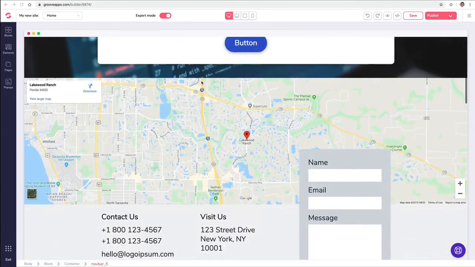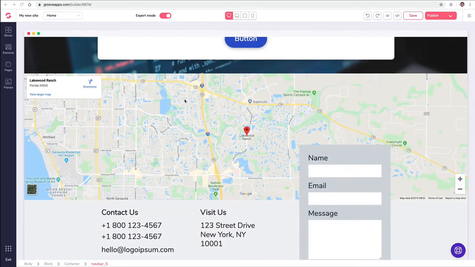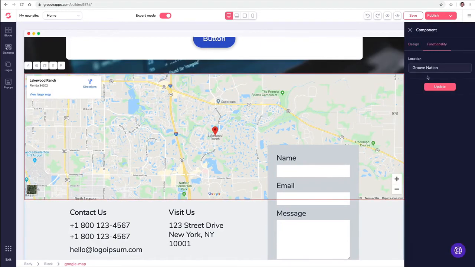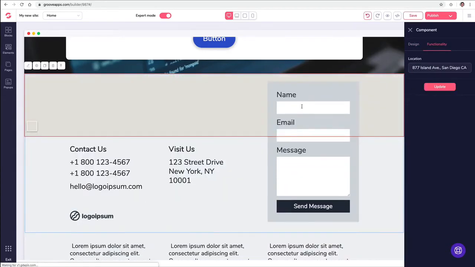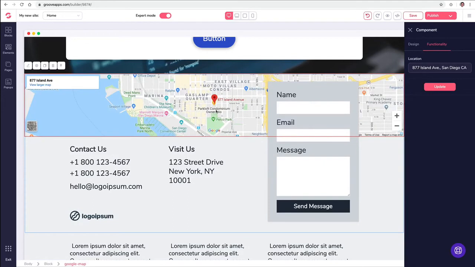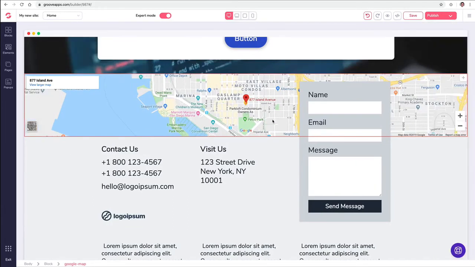There's a couple more things that we can do here. Let me show you how we can now click on this block here, and I can click on functionality, and I can put in an address, and that's my old address in San Diego, and you'll see just like that a map comes up with San Diego, just like that. Now that might be good if you want to put your map address in for your company or anything like that.